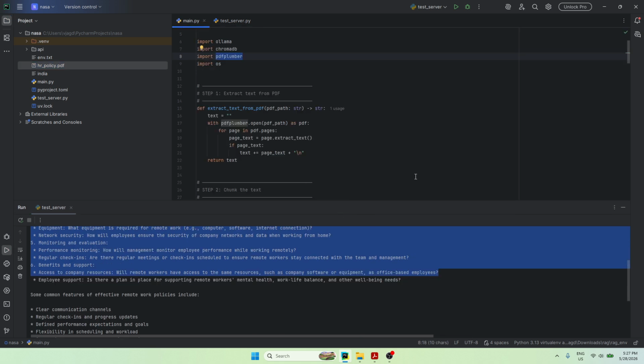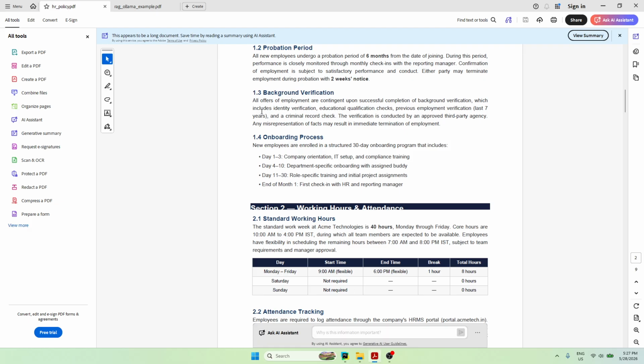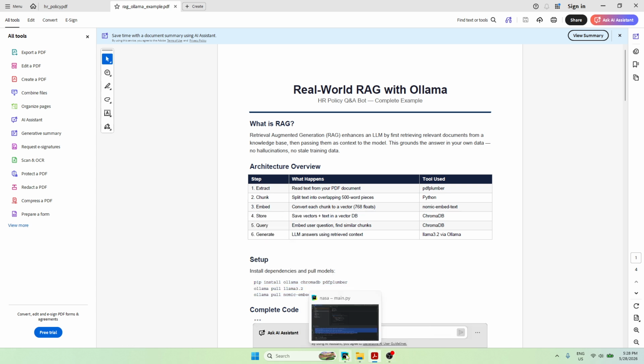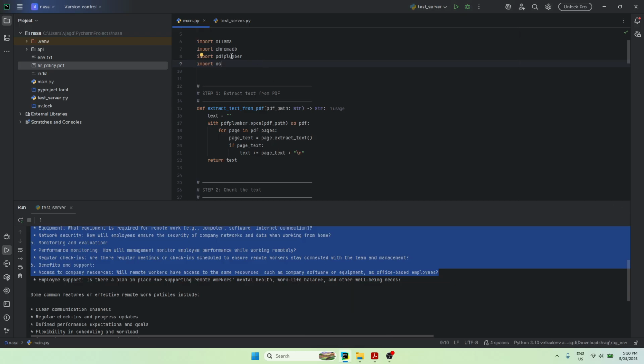All right. So before you start implementing, you should have Ollama installed on your machine, and then you should install Ollama, ChromaDB, and pdfplumber using pip install. And then you have to pull Llama 3.2 and the embed text dependencies, right? So you need to invoke these three commands. I have already done that, and that's why I can import Ollama, ChromaDB, pdfplumber, right?